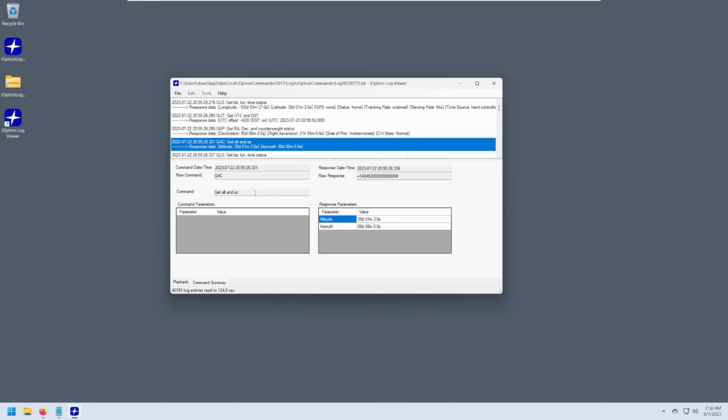This particular command, GAC, stands for Get Altitude and Azimuth. You can see there are no arguments passed to the mount, but the mount responds with the altitude and the azimuth of the mount at this particular time.